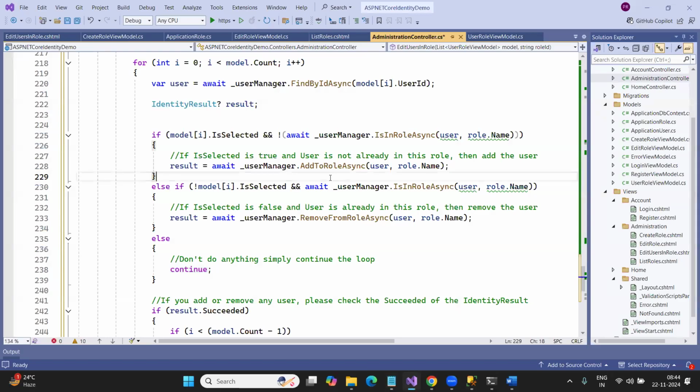So that is the logic I have written here. To add a user to a particular role, we need to use the user manager service's add to role async method, with the user that I have placed here and the role name you want to assign to this user. Similarly, to remove, you need to use the remove from role async method instead of the add to role async method. Clear?